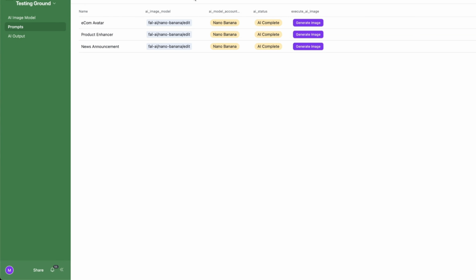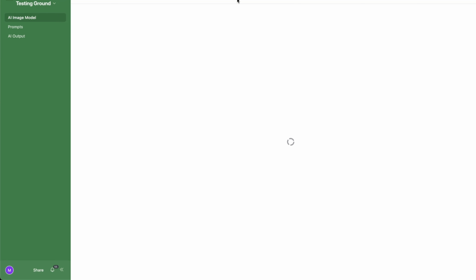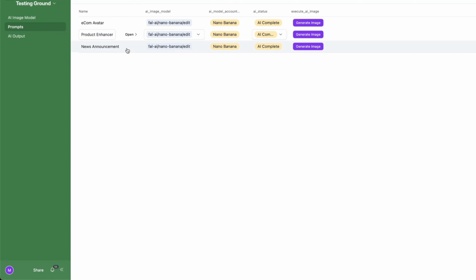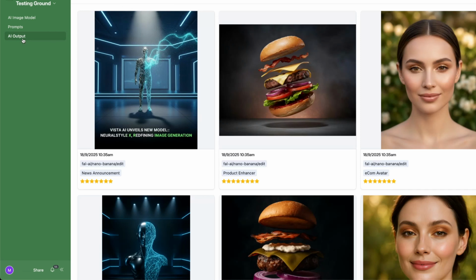So I have this testing ground here, and it's been built inside of Airtable, and it has just 3 simple interfaces that we can use. We're going to add in the image model here. We're going to run through 3 different prompts. I'm going to show you these prompts in a second. And then it's going to generate an output.